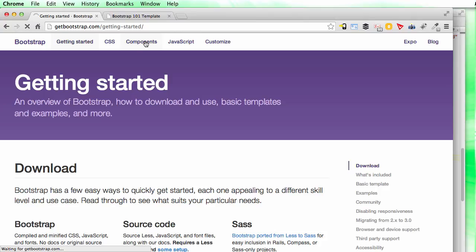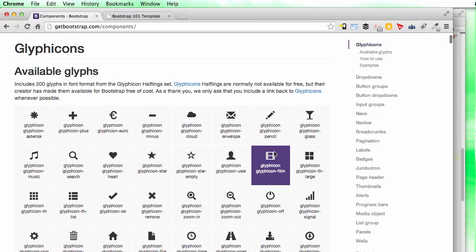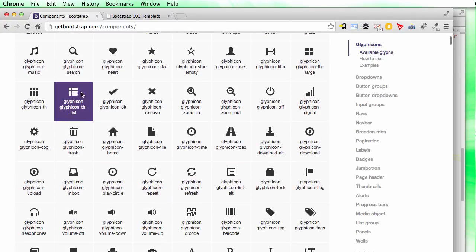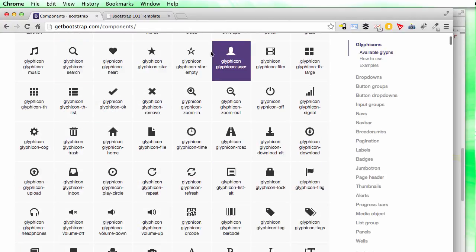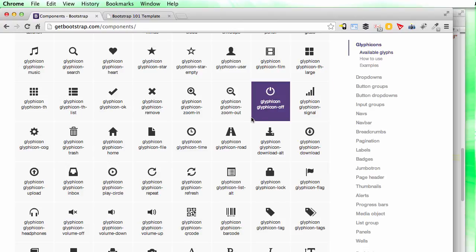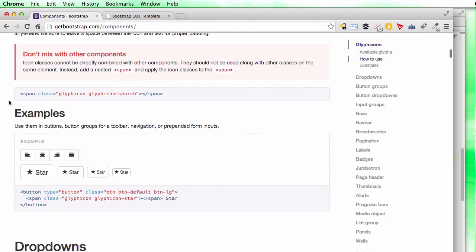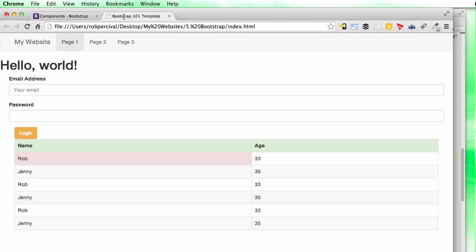So if we click on components over here. The glyphs are little icons like that that can be used all over your site just to add a little bit of interaction for the user and something nice to look at beyond just plain text. So let's see how we use those. It's pretty straightforward. All you need to do is use a span with a certain class of glyphicon, and then you state which glyphicon you want to use. So let's take a look and see how that works.